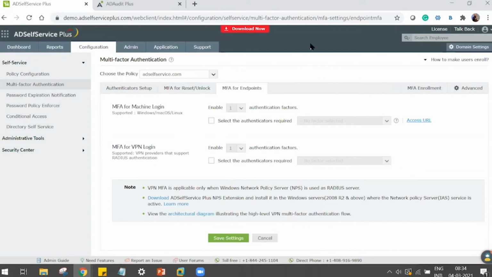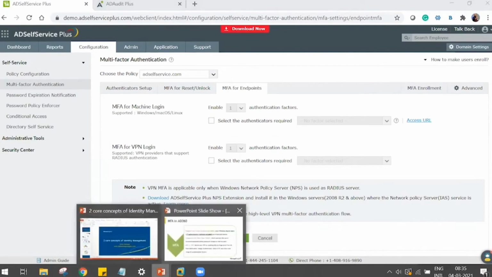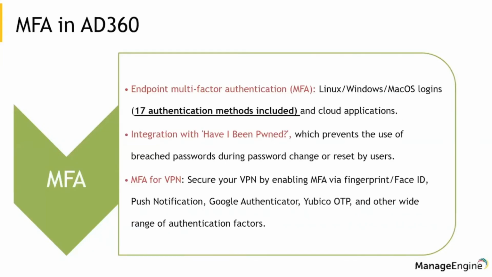Okay, so added to this, I already told you that we also have tie-ups with third-party compromised password repositories, which will prevent your users from setting compromised passwords. All right. So I think we have discussed the first level of authentication, which is how to secure your passwords. And we've also discussed how to secure your second level of access, which is MFA.